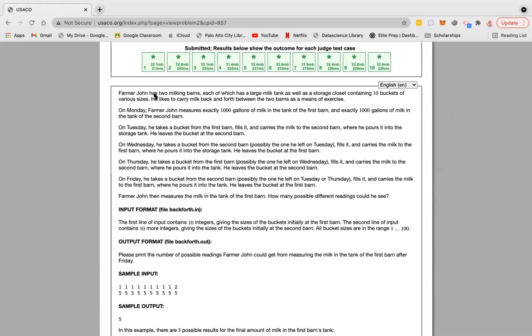So Farmer John has 2 milking barns, and they both start with 1,000 gallons of milk on Monday. Starting from Tuesday, he alternates moving the buckets. So he takes a bucket from the first barn to the second barn, and on the next day he takes it from the second barn to the first barn, and repeats that process on Thursday and Friday. Then Farmer John measures the milk in the tank of the first barn, and he wants to find how many possible different readings he can see.